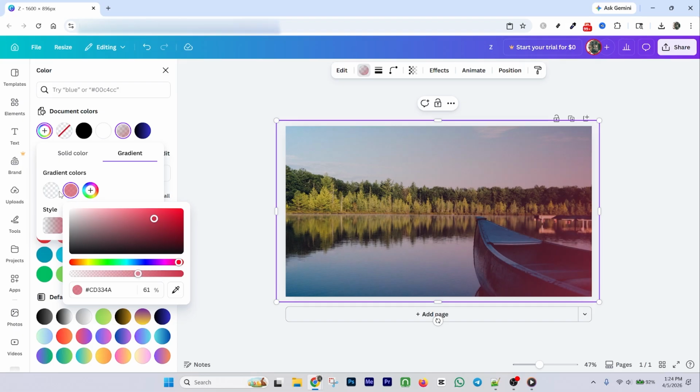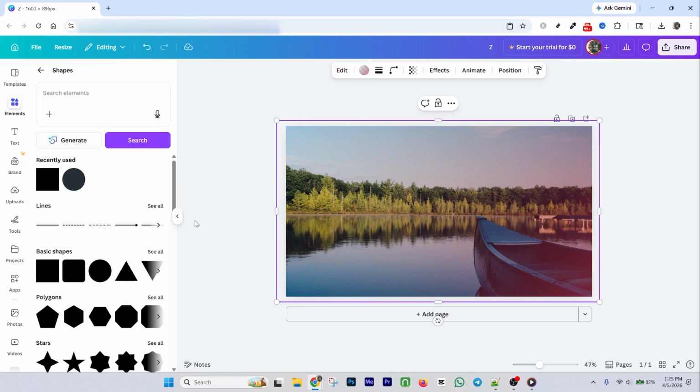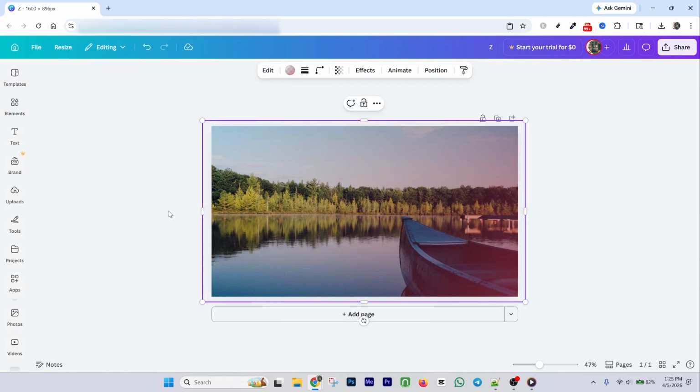That's it. Add a shape, apply a gradient, open a color stop, make it transparent, and fine-tune the stops for a smooth finish. With this approach, you'll get clean, professional fades that elevate your designs in just a few clicks.